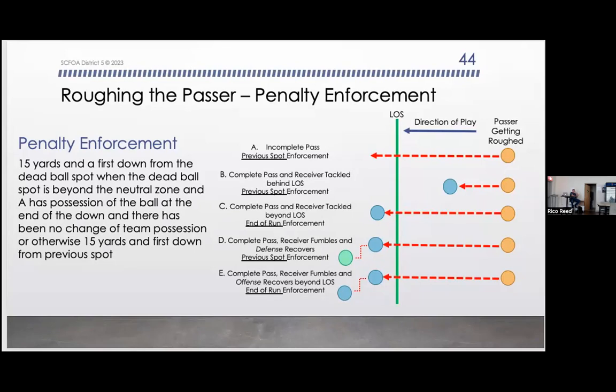Go back to C, Garrett. Completed pass, receiver tackled beyond the line of scrimmage. He fumbles and the ball rolls 5 yards, advance at the end of the run, we're going for the dead ball spot. Not the end of the run. That's why C and E are different. C is just, he just catches it and is tackled. E is the fumble. Yeah, it's the pile.